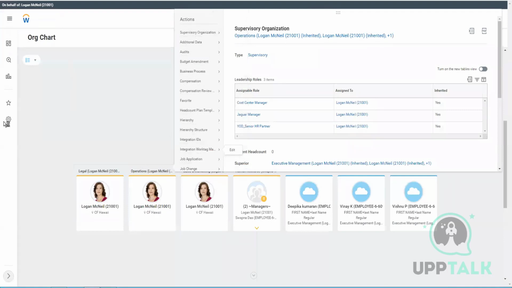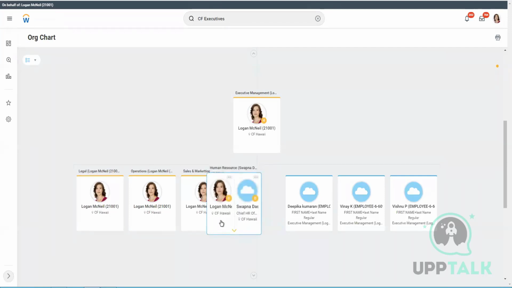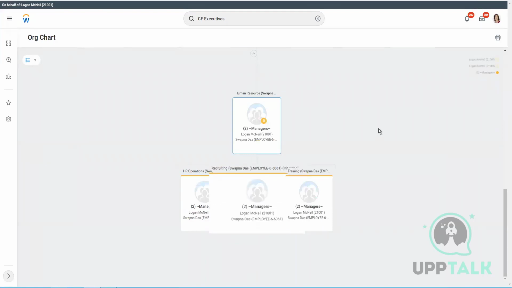Okay, guys, one challenge that I see here is that all the managers are not showing up correctly. Like I'm seeing Logan in every organization. Even in HR, I see Logan and Swapna as a manager, which should not be the case. So we need to remove Logan's manager role from this organization so that Swapna could be the only manager. In a supervisory organization, we have to be mindful that there cannot be more than one manager, because then who's going to take the decision for their team? So we will need to fix that as well within our tenant.